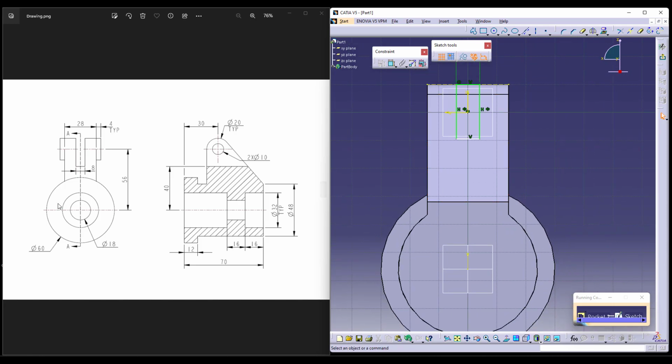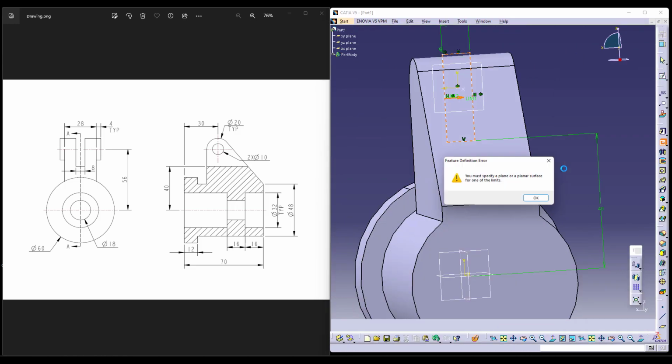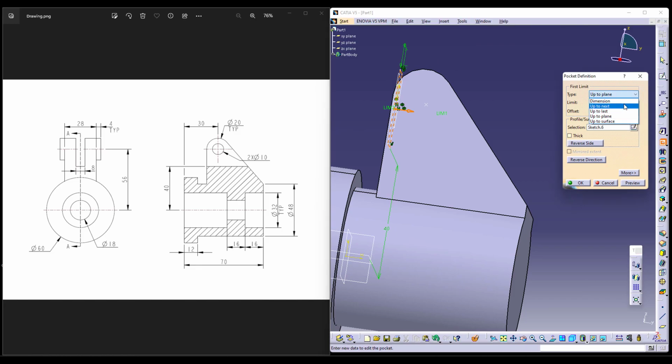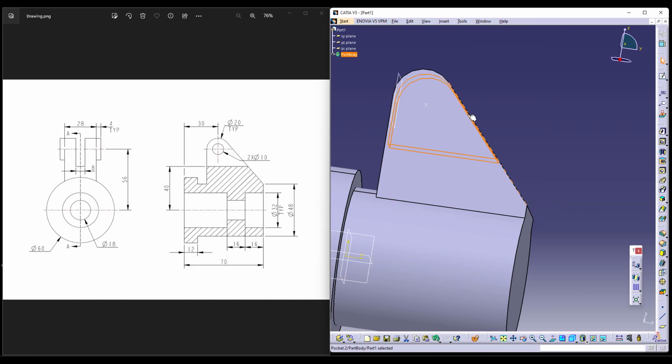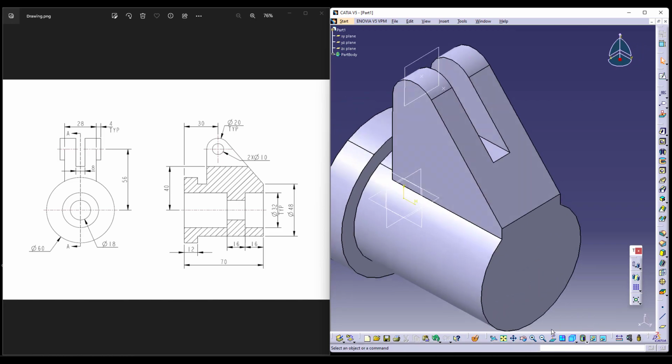Now let me see that the length from the center till the edge is actually 40. So I'd like to give that distance as well. Now exit. It tries to cut the material. So here we have to cut it through. So I'll just try to give up to next so it cuts through the body and then it looks like this. When I take the isometric view, it looks like this.